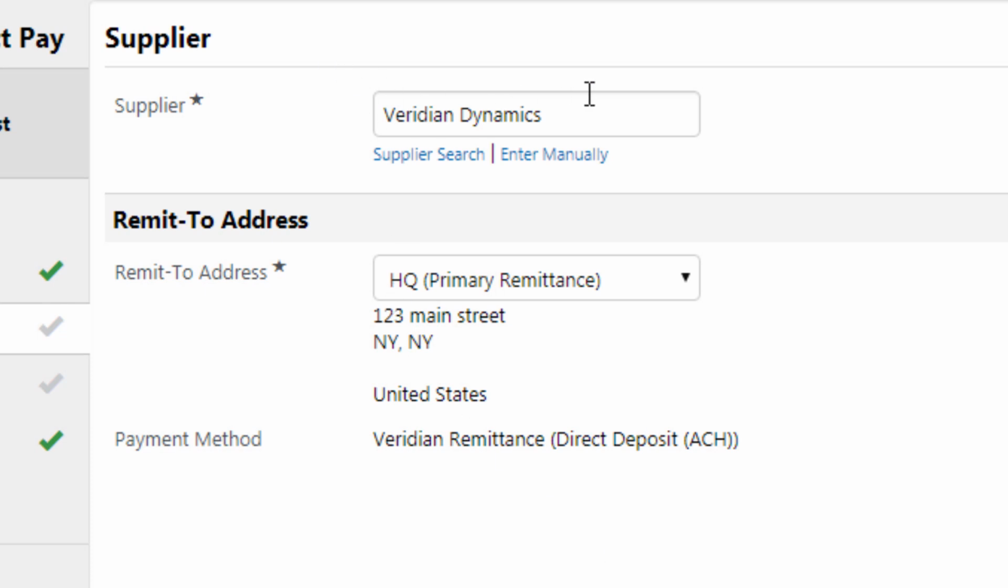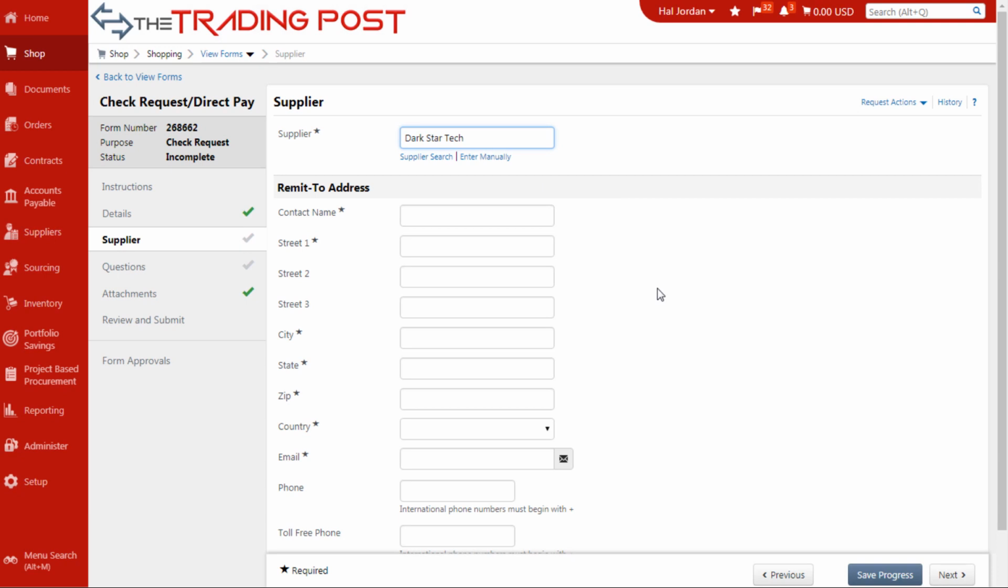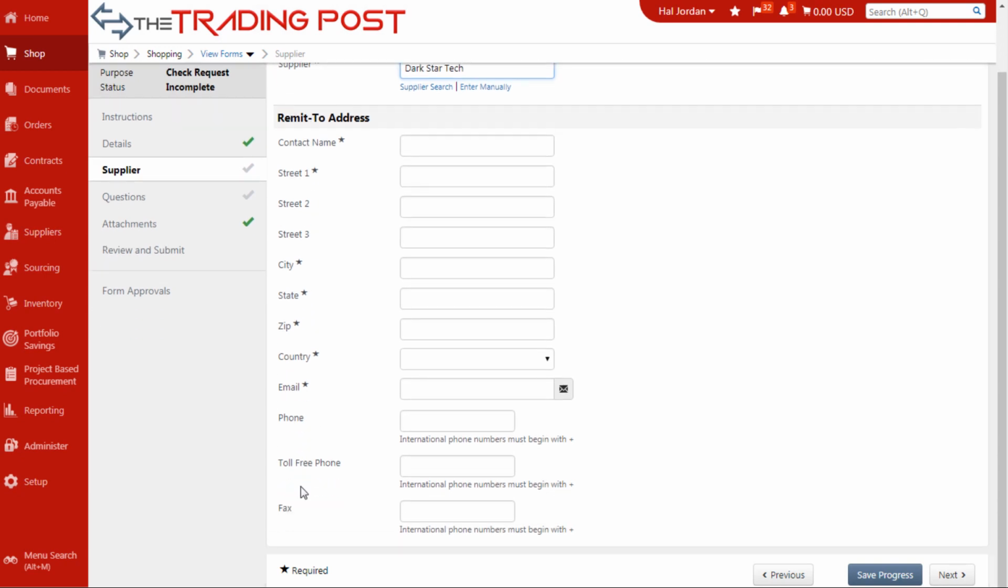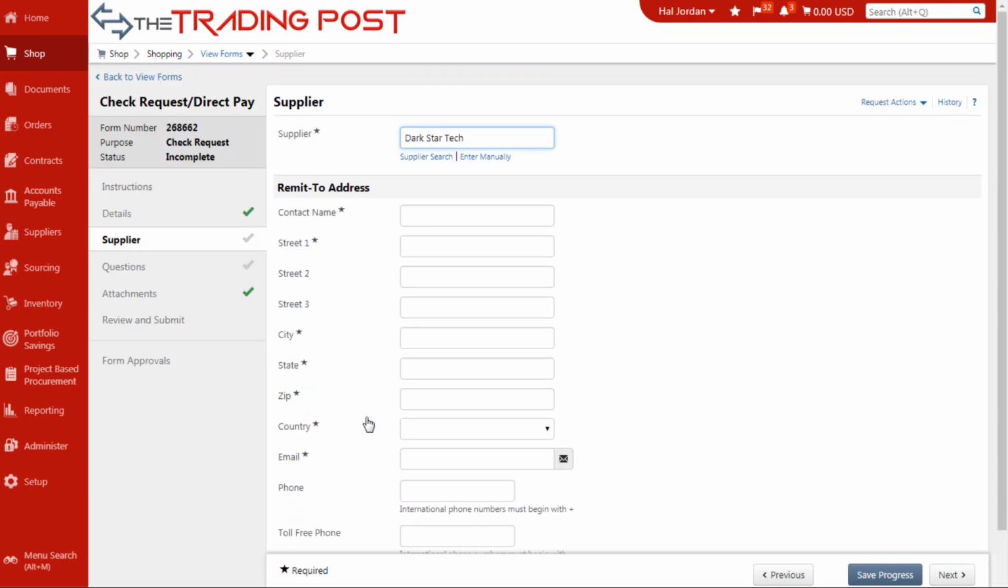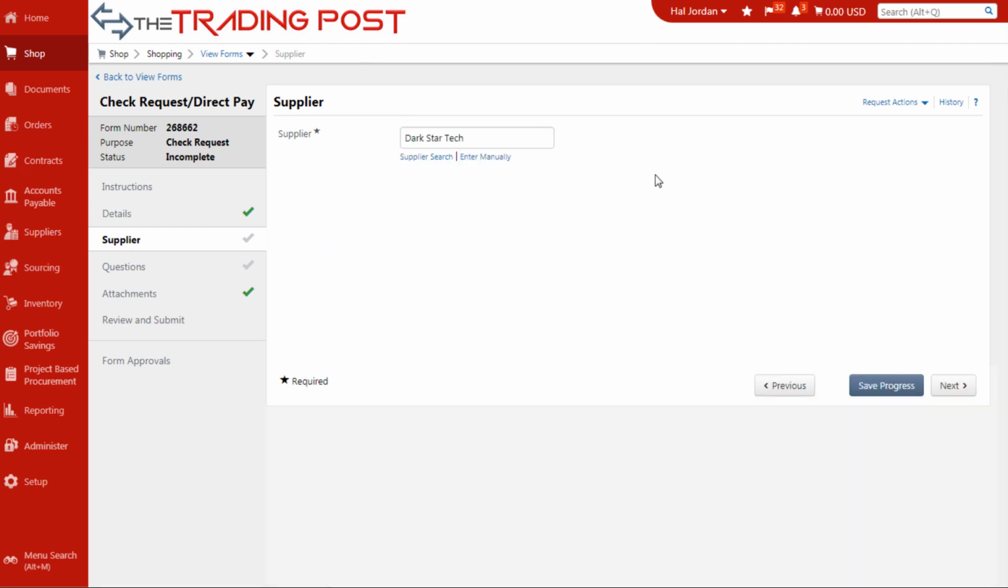So let me show you how that works. I'll go ahead and do a quick search for a supplier that I know does not have a remit to address on their profile, Darkstark Tech here, and that will bring up any of the fields here that you need to populate for their remit to address. This information will also be displayed here if you want to enter manually, but of course you'll have to complete some additional information here. Let me cancel manual entry.